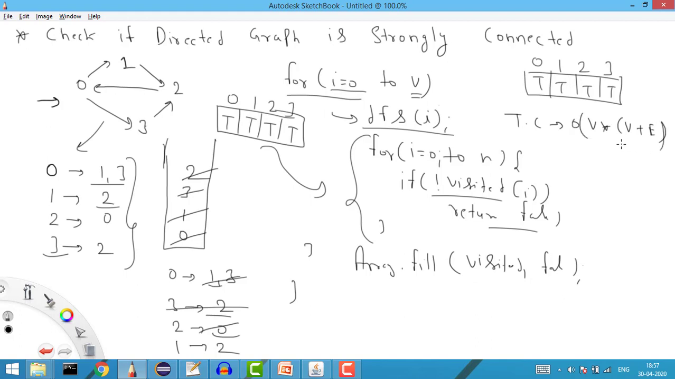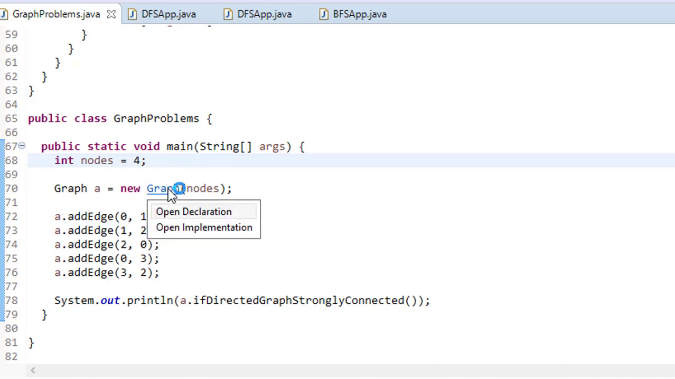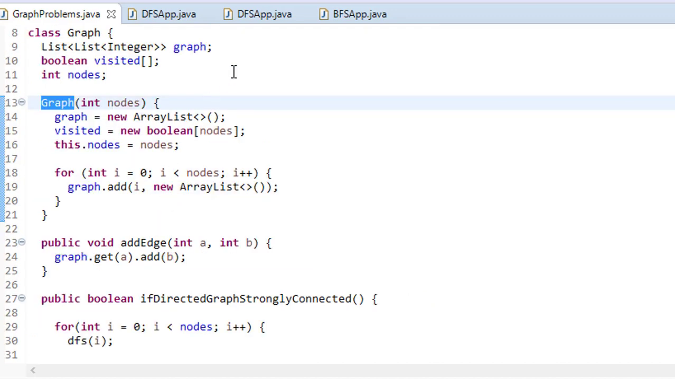Right? So now let me show you the code so that you can understand it better. At first I'm saying that I have 4 nodes in this graph, and now I'm initializing the graph and passing these nodes. Now if you see the graph, we can represent it in 2 ways. One way is adjacency matrix and one way is adjacency list. So in this case we are representing the graph as an adjacency list.